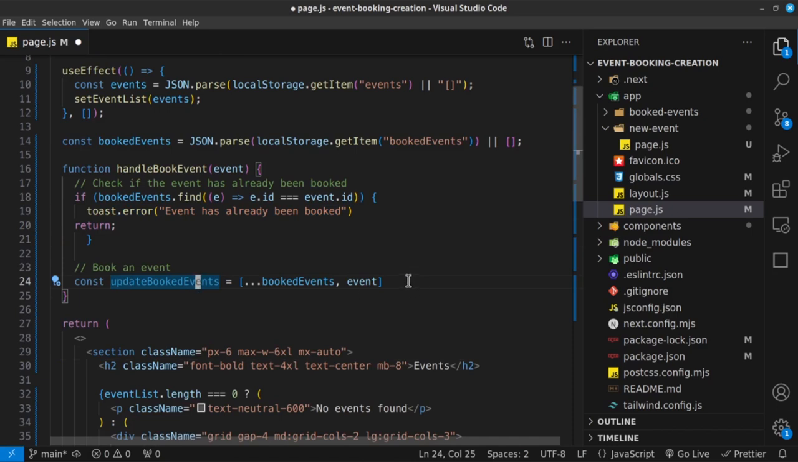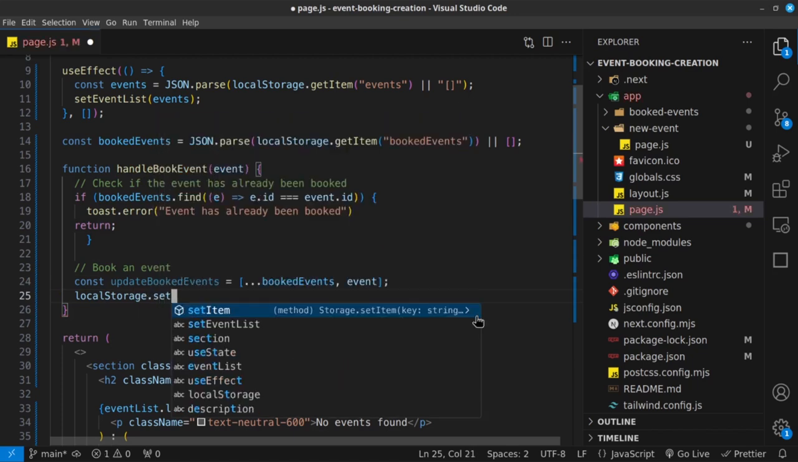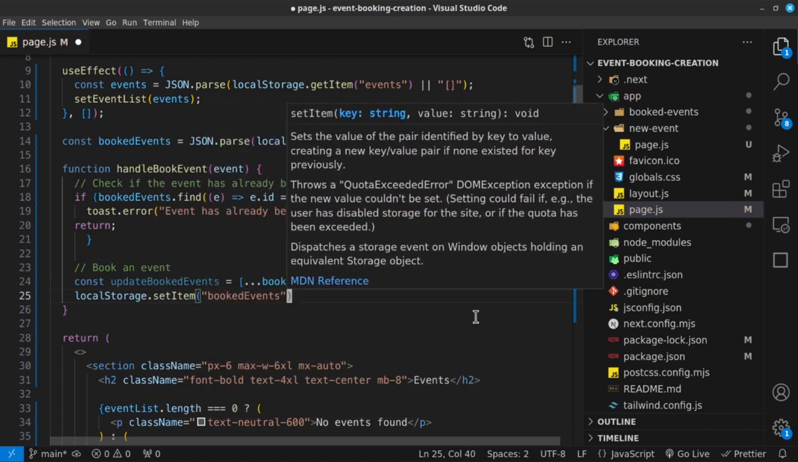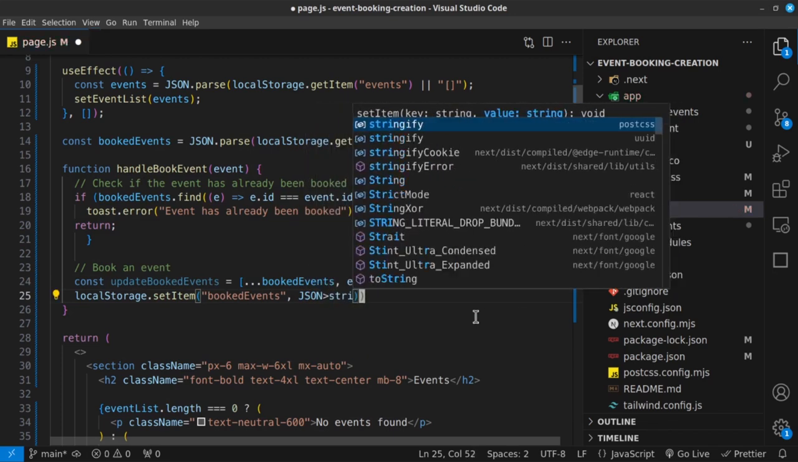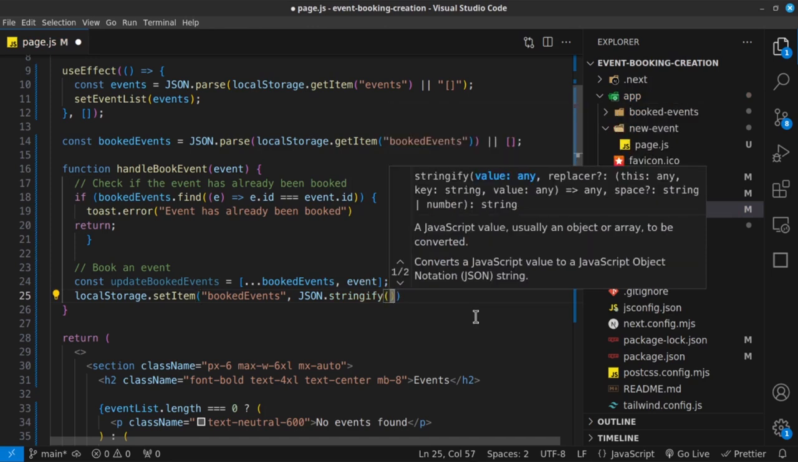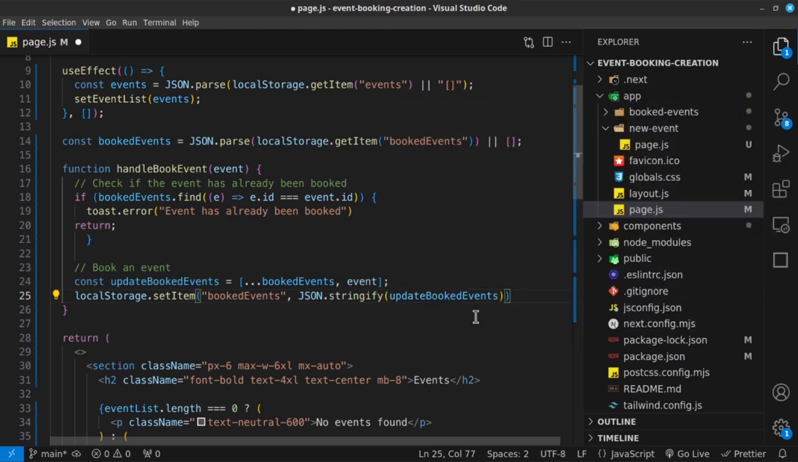And then now we can have this. So booked events is going to be that. And then we're going to say localStorage.setItem, and we want to set an item called booked events. And then we want to go ahead and say JSON.stringify, and stringify the updated booked events.